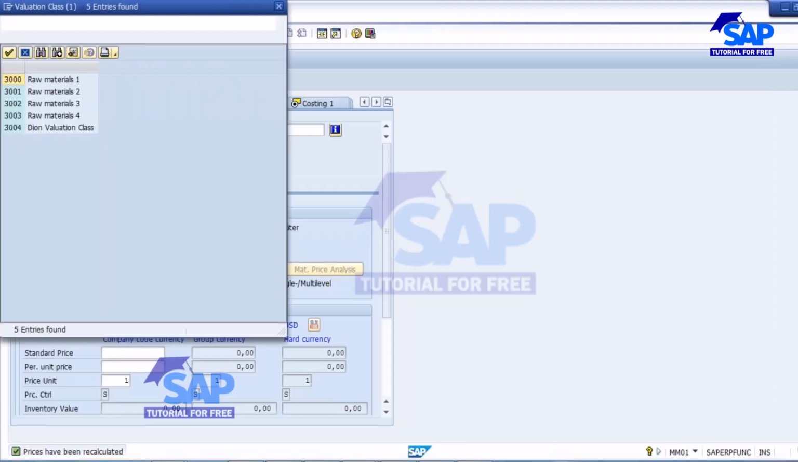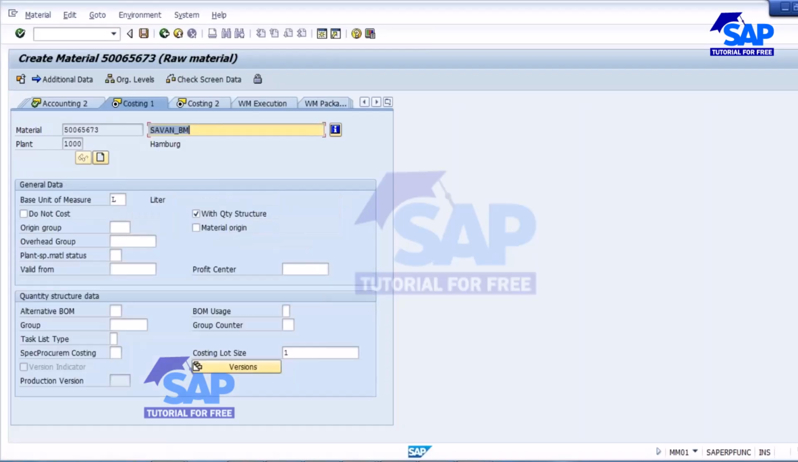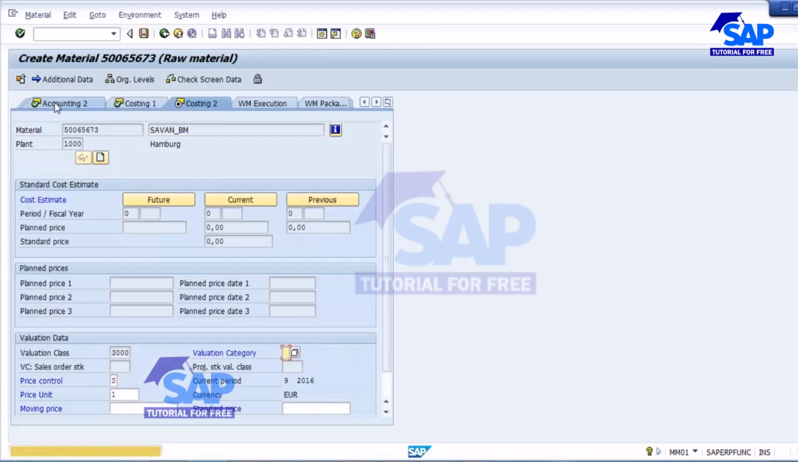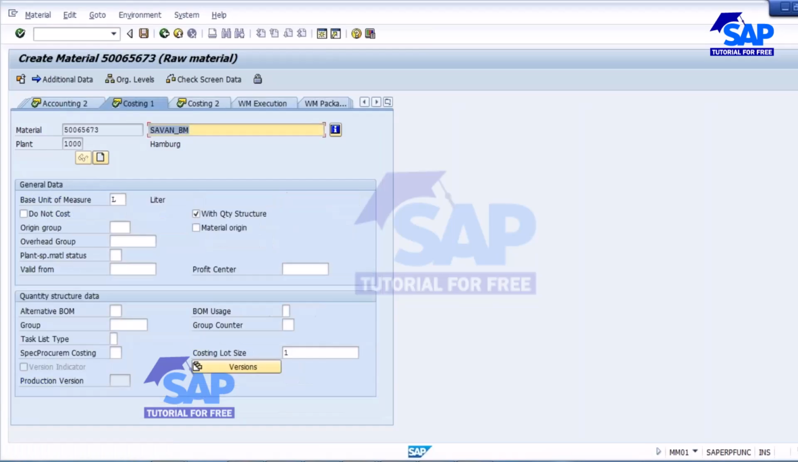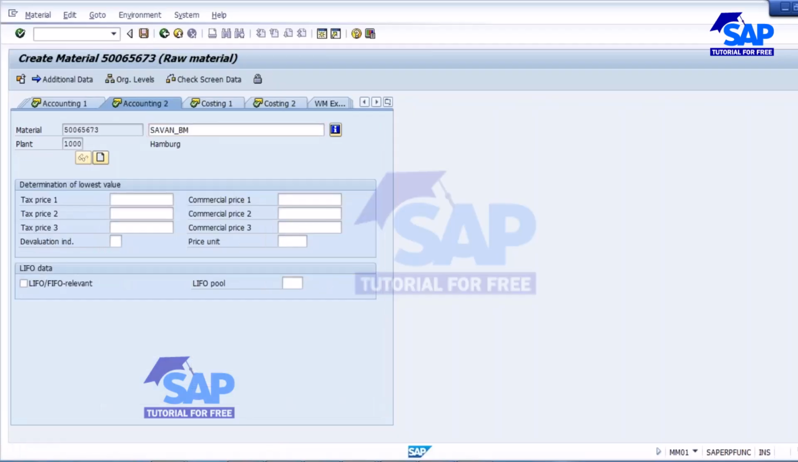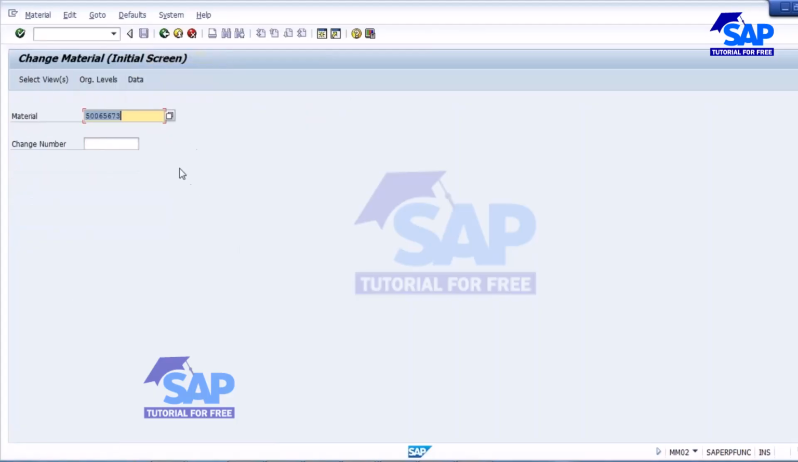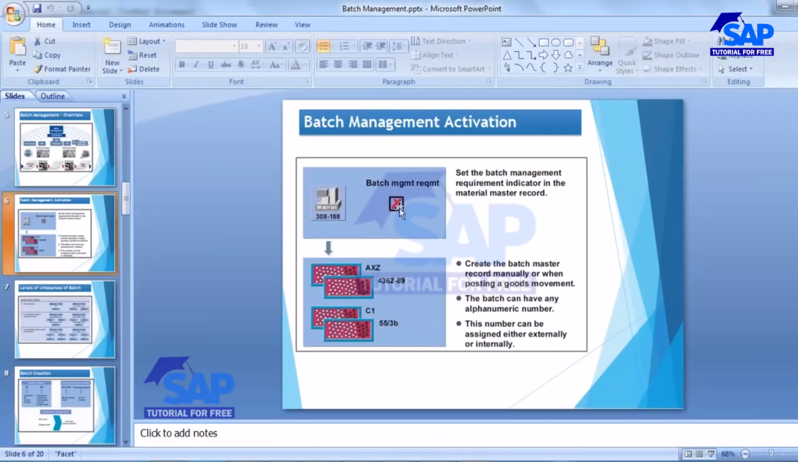I'll complete the creation of this material master. Okay, done. I'm saving this material. So this is your material. This is how you activate batch management for a particular material. It can be done at material level.